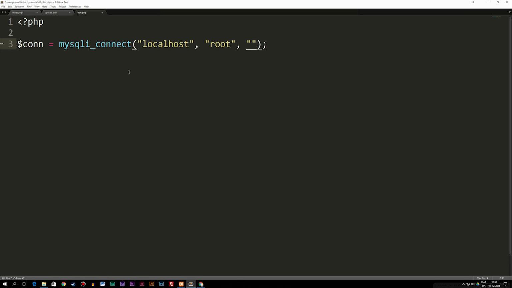Again, if you're using another program for your localhost, then you need to go ahead and check which username and password you have for it. The fourth parameter is going to be the database name. And in my case, I decided to call mine imageupload. If you have another name for your database, you need to change this to whatever you have for yourself.